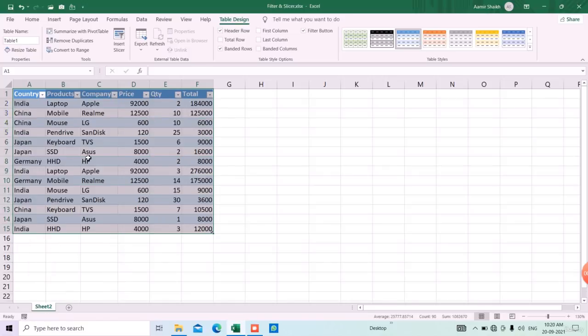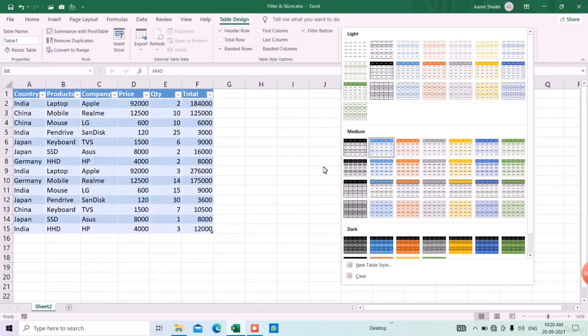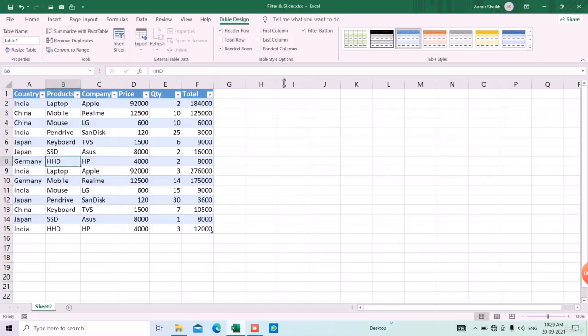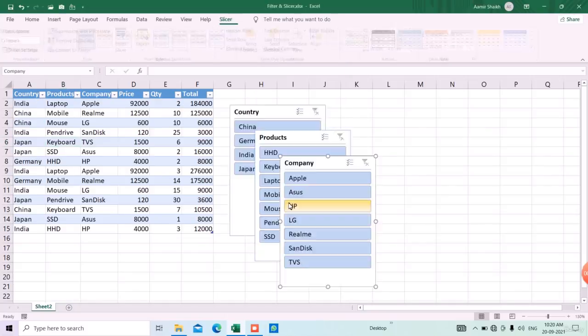We can also add a slicer. If you can see, whenever we click here on the table, I am getting an extra tab called table design. This has various designs of the tables, and you can add them according to your likes and dislikes. Now we'll see what is a slicer. So again I'll keep the cursor inside and I'll insert slicer. It's giving me different options. These all are the headings. Now I'll select country, products, company, and I'll press OK.